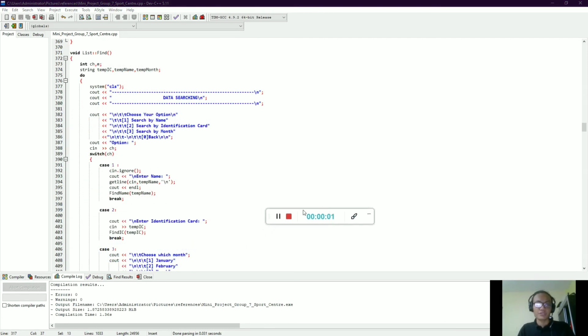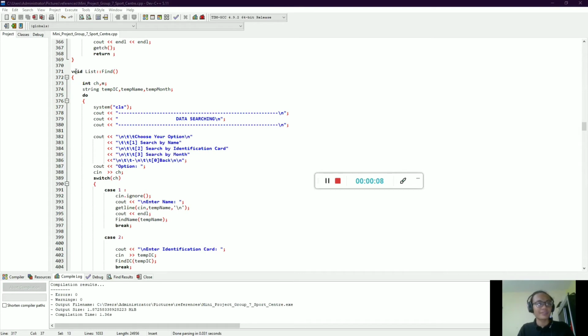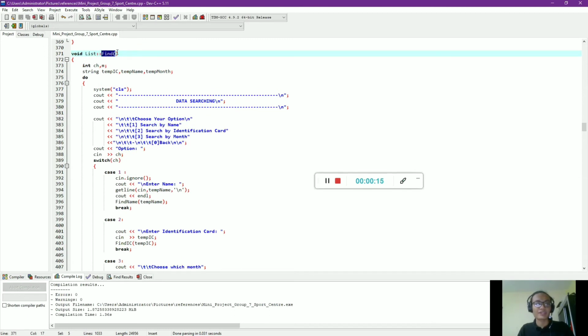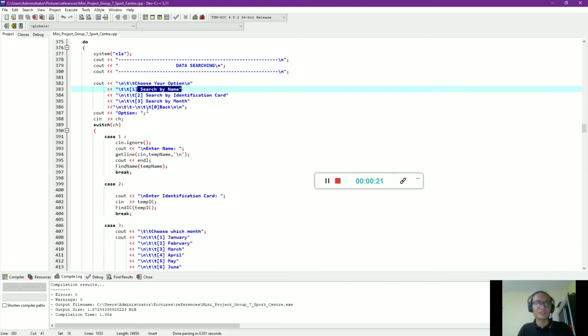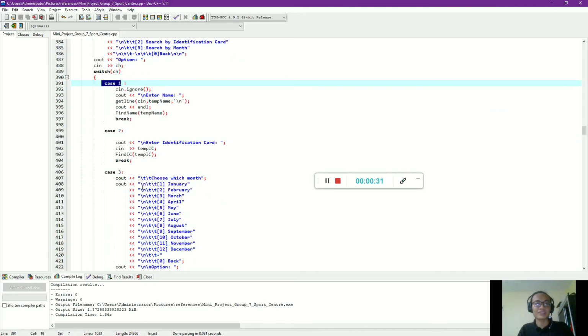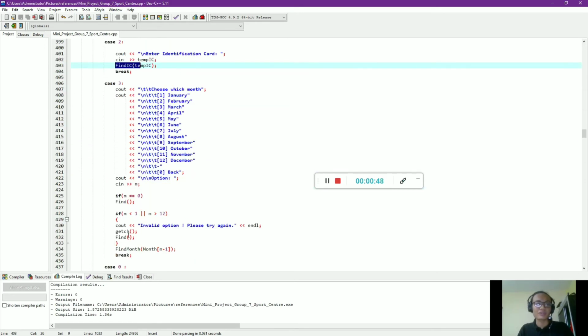Okay, so we are going to take a look at the code for function 4, which is data searching, but in the code we call it find, and it acts as a main menu for either searching by name or by identification card. In this case, this is the switch case: 1 for name, 2 for IC, and 3 for month. The data input here, the name, will then be transferred to find name. For IC, it goes to find IC, and the month will go to find month.